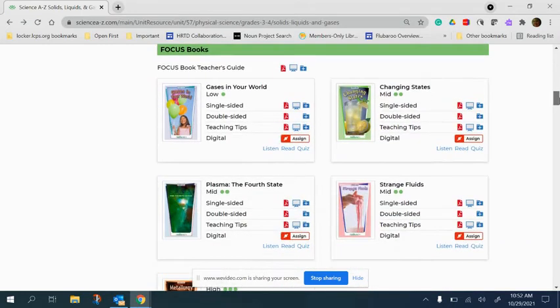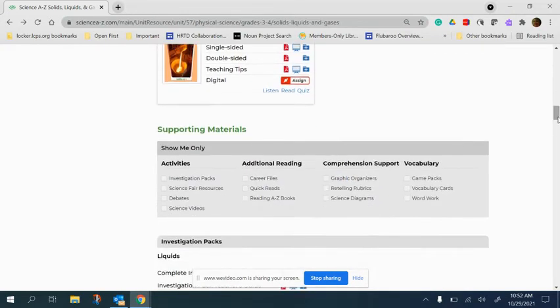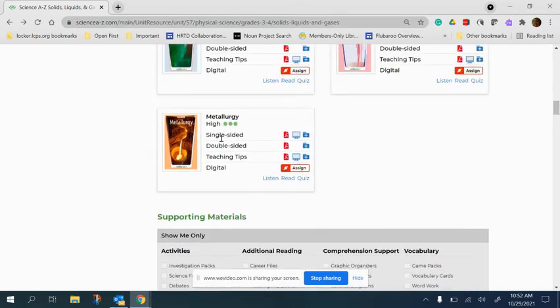For some of the independent work, there are other focus books that you can assign to the students in their RAZ Plus. You can see it's got the little planet down here for assign, and then you can assign that to different students based on their level. They've got low, several middle, and then a high. So based on whatever level your students are, you could assign them those books.